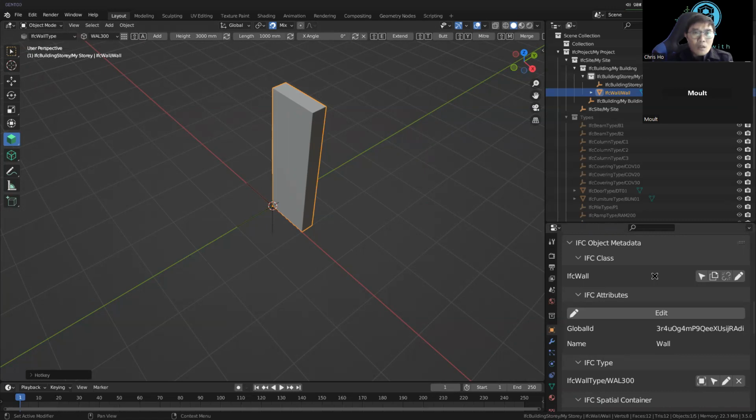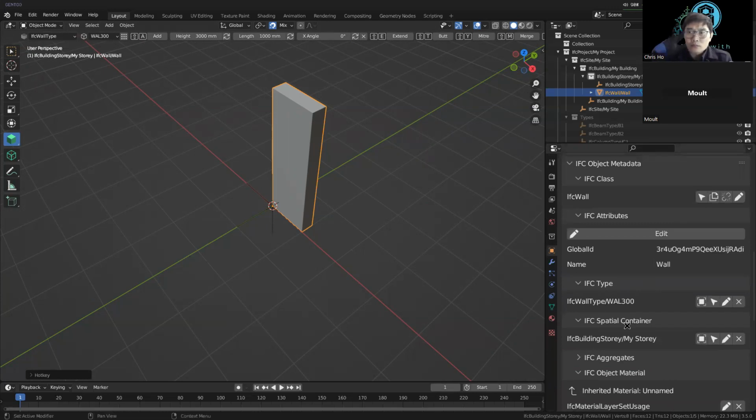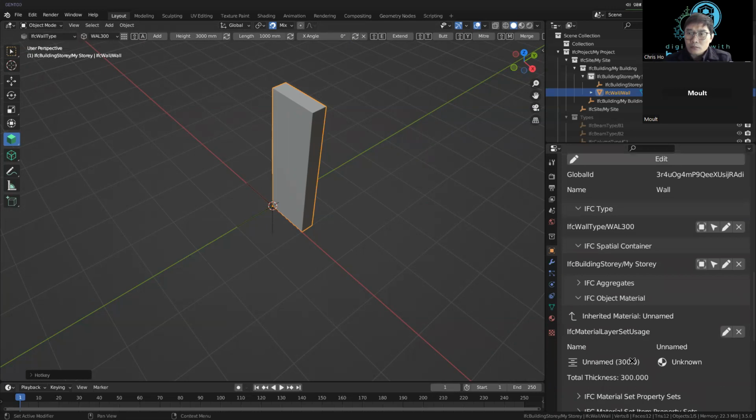So does that make some sense? It's already an IFC wall. It already has a global ID. It has a type. It knows it's contained in a story. It knows it has a parametric layer definition of how many layers it had. In this case, it's just got one material layer of an unknown material.